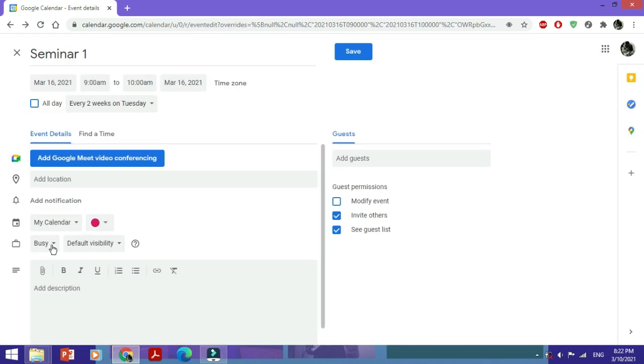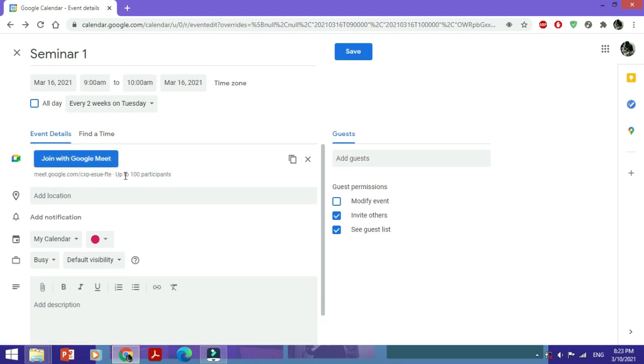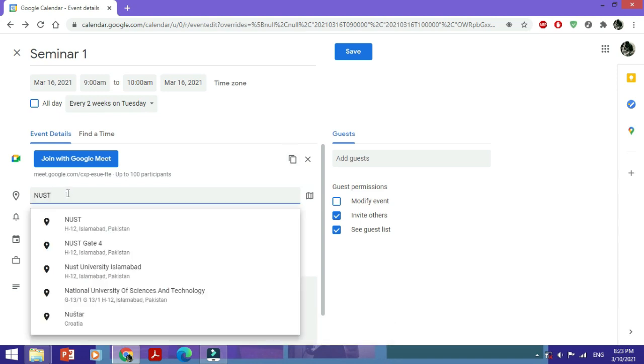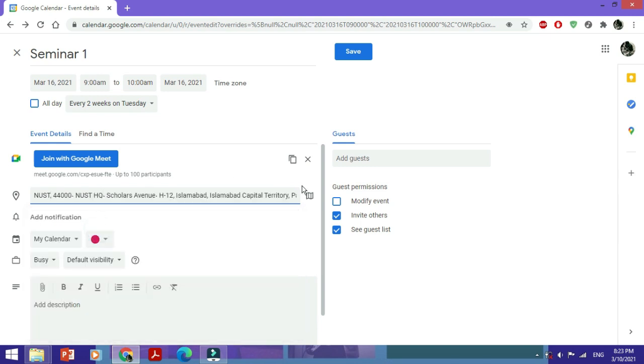With that, I could add all of these other details, add a link to the Google Meet conference. Here I could just copy the link and send it to whomever I want. And I could add the location of the event. Let's say it's happening at NUST. So there you go. Here I'd select NUST.